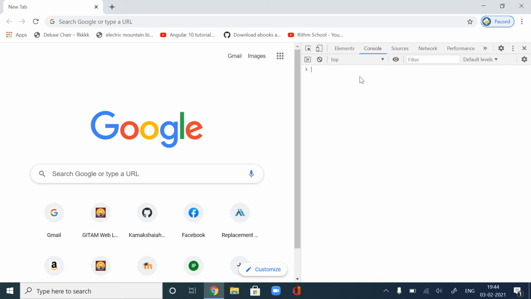For that we don't need any editor, and we don't need to create or write scripts using editors. We can straight away use the inbuilt console that comes along with the default web browser in your computer.